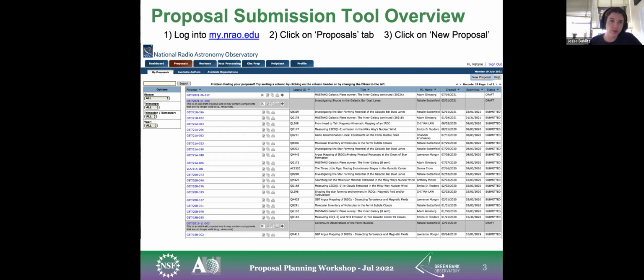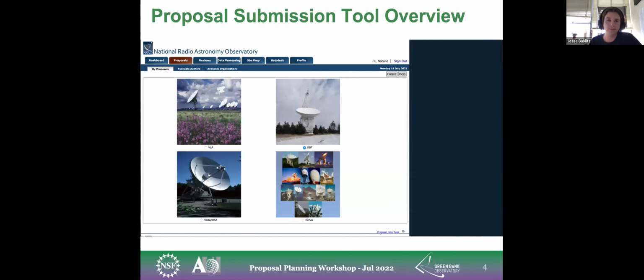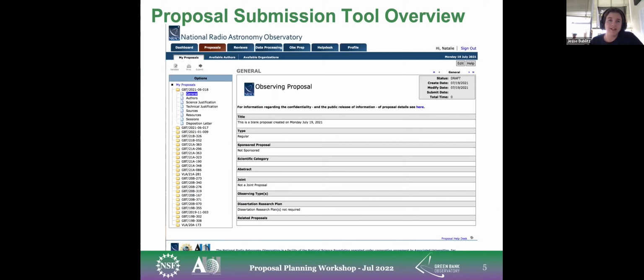And if you want to start a new one, you can choose the top right corner, or you can click on any of the past proposals to look at them. So once you create a new proposal, you then have to select which telescope you want to use. In our case, that is the GBT. And then this is the page that you will see.